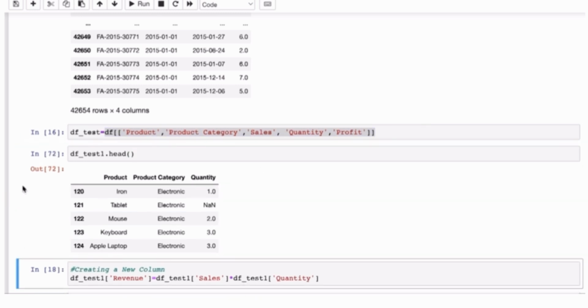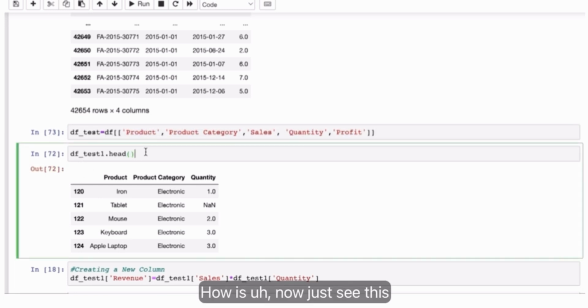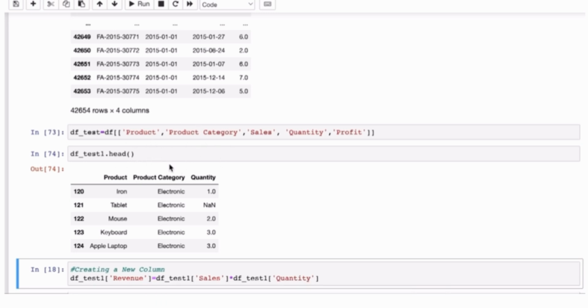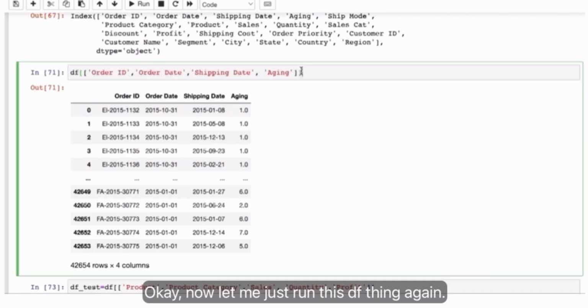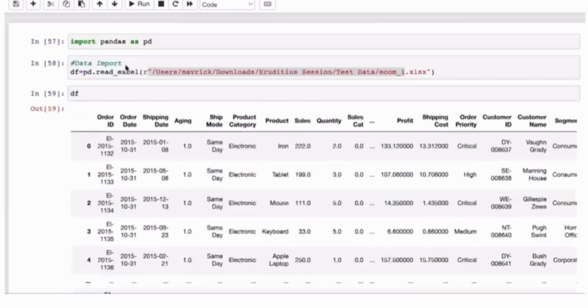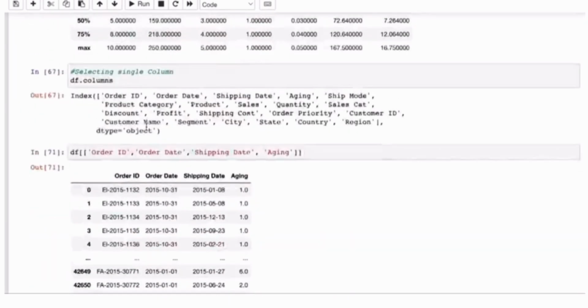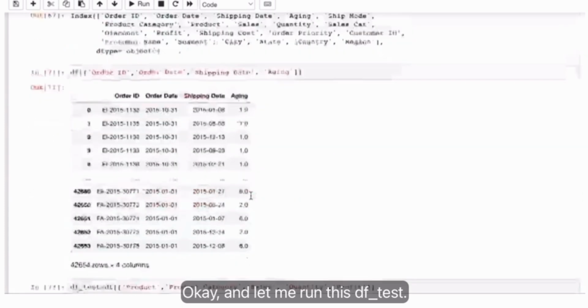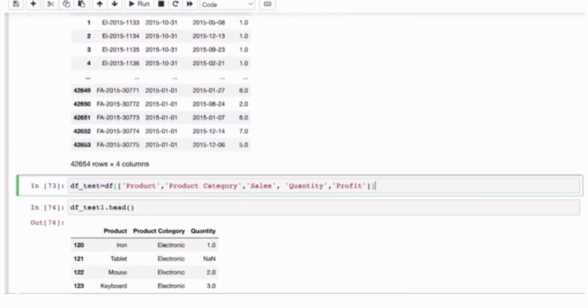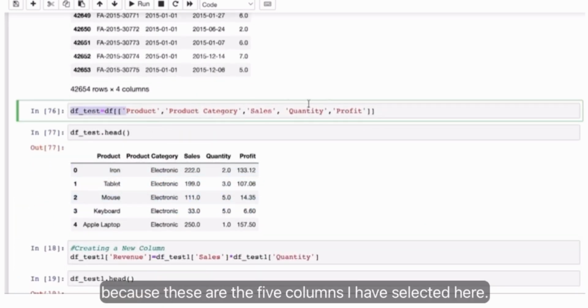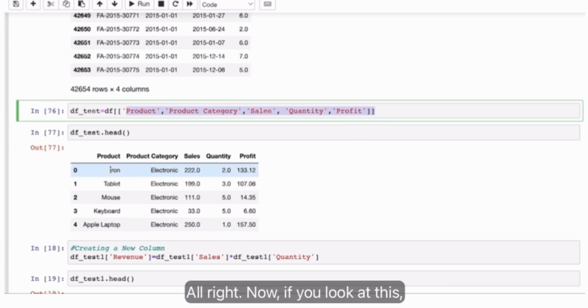Now let's see this. Have I selected 3 columns here? Okay. Now let me just run this df thing again. Okay, I'm just re-importing it, and I'm going down. Okay, and let me run this df_test. Now df_test should have 5 columns because these are the 5 columns I have selected here. All right. Now, if you look at this, I have selected product category, sales, quantity, and profit. Similar to this, product category, sales, quantity, and profit.